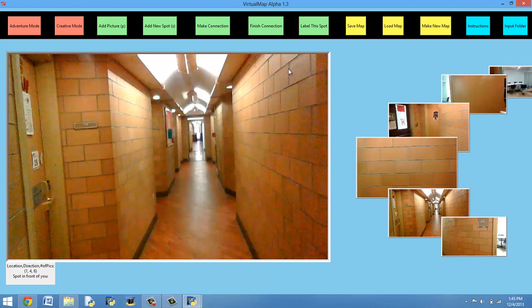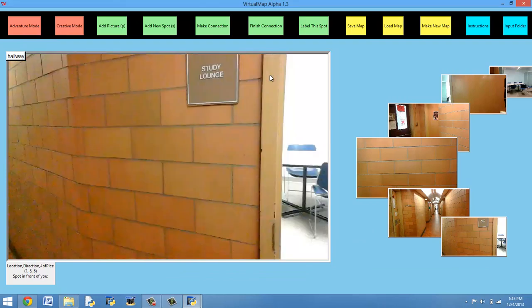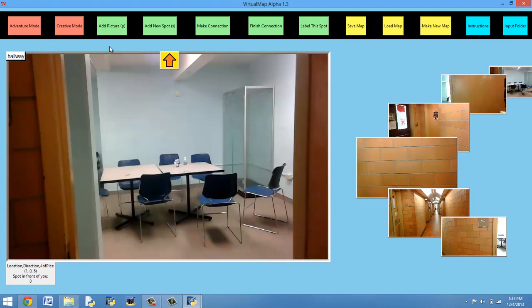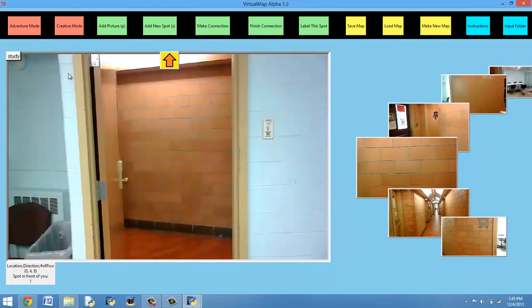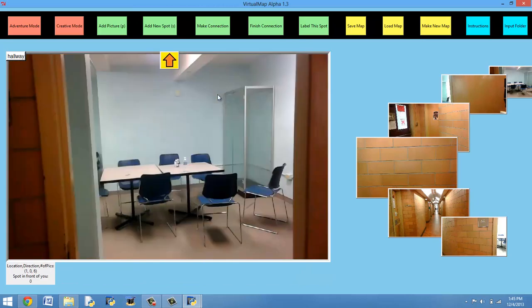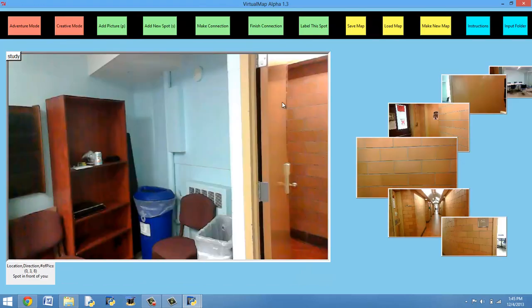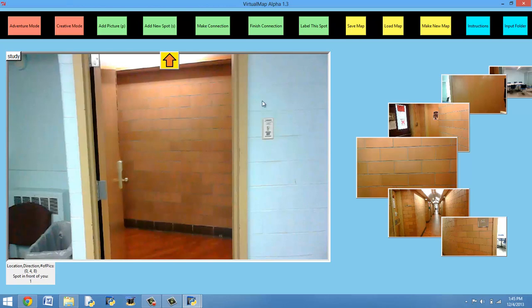Other features that you'll need to know to be good at map making are label the spot. So this is the hallway. I just click label this spot, and I'm going to call this the hallway, and input that label name. Now see, it just appeared right here. So if I turn around, you can always see that where I'm standing is the hallway. When I move forward now, I can label this as the study. I'll input that there. So now I've got these two spots, each have a little name. Not every spot needs to have a name or a label, but it's convenient for finding directions later on.